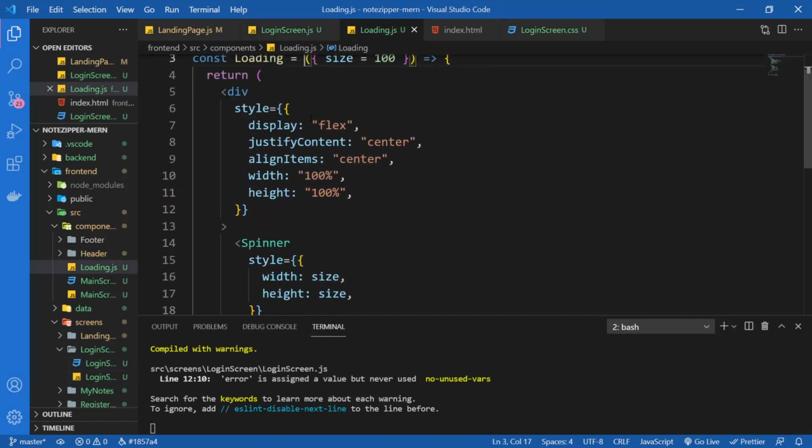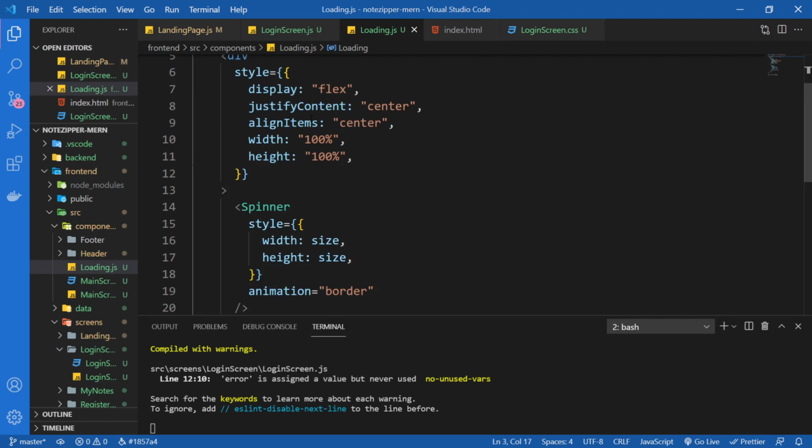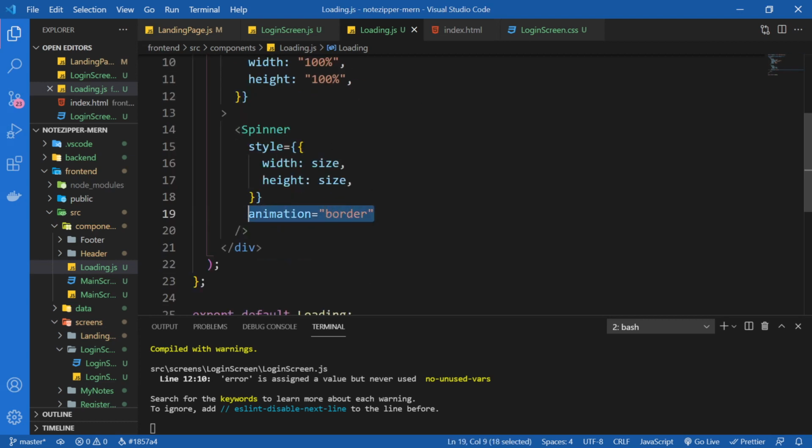So just have a quick look at the loader. So this is the animation. Just go to spinner in React Bootstrap documentation. You're going to know it's just an easy documentation. You're going to understand what this spinner is all about.